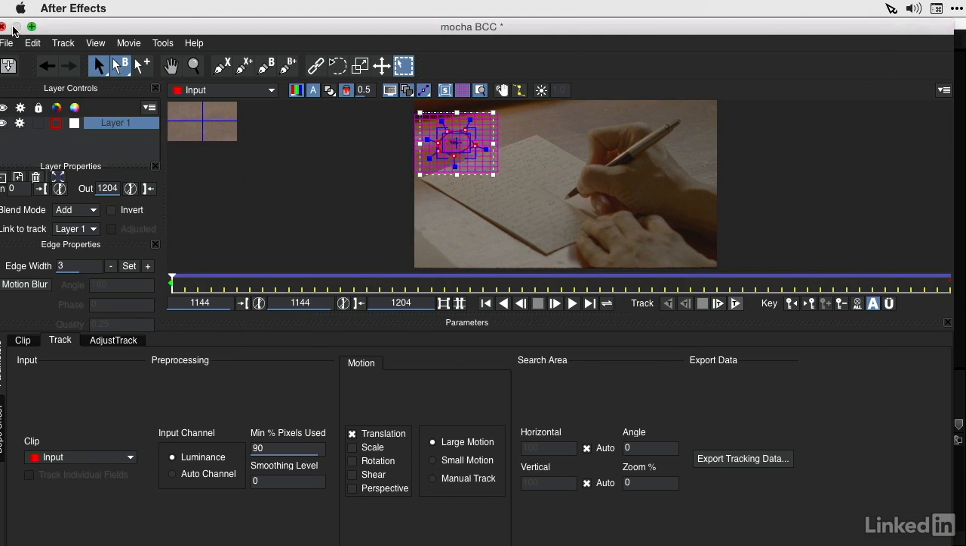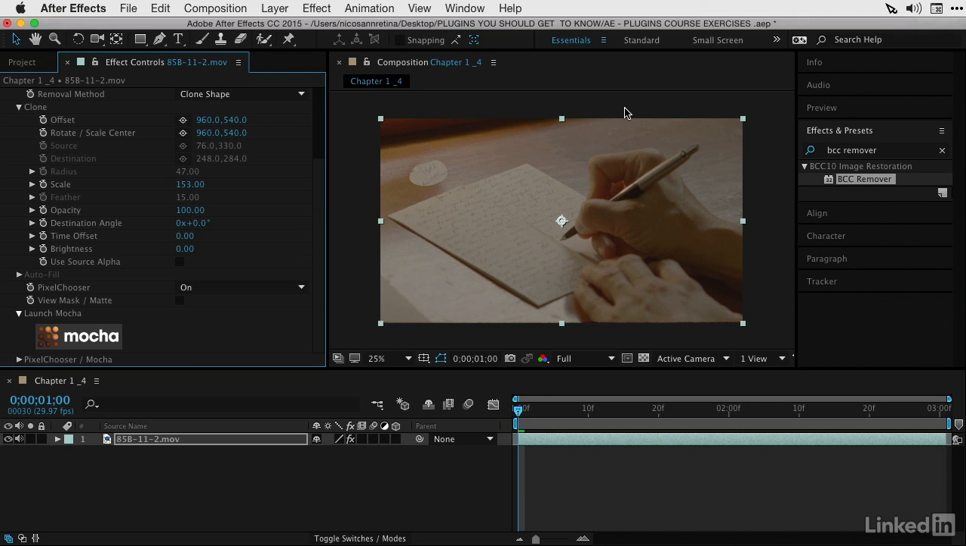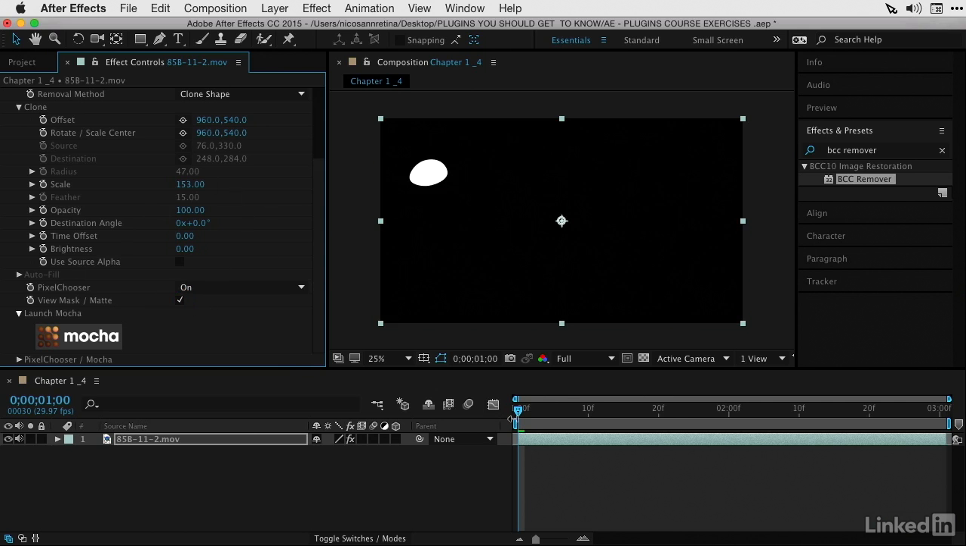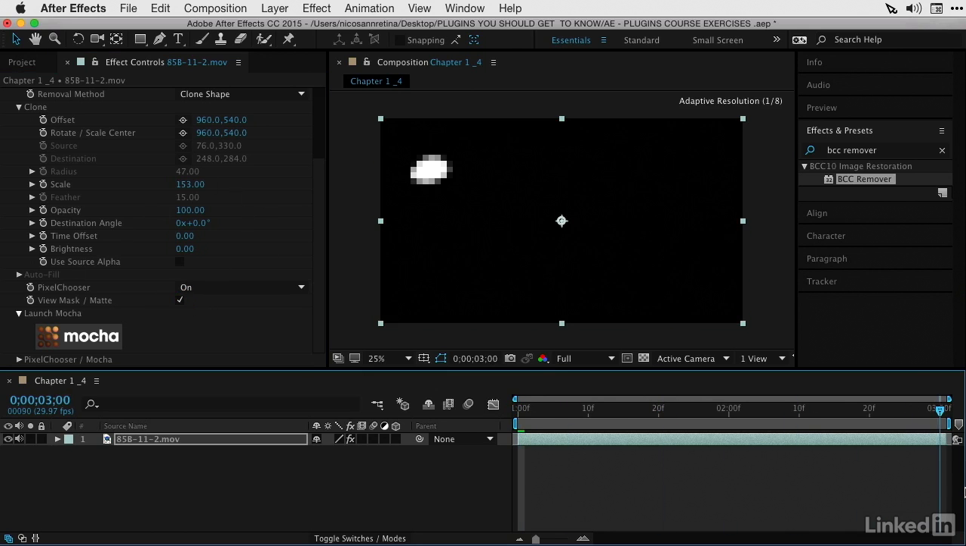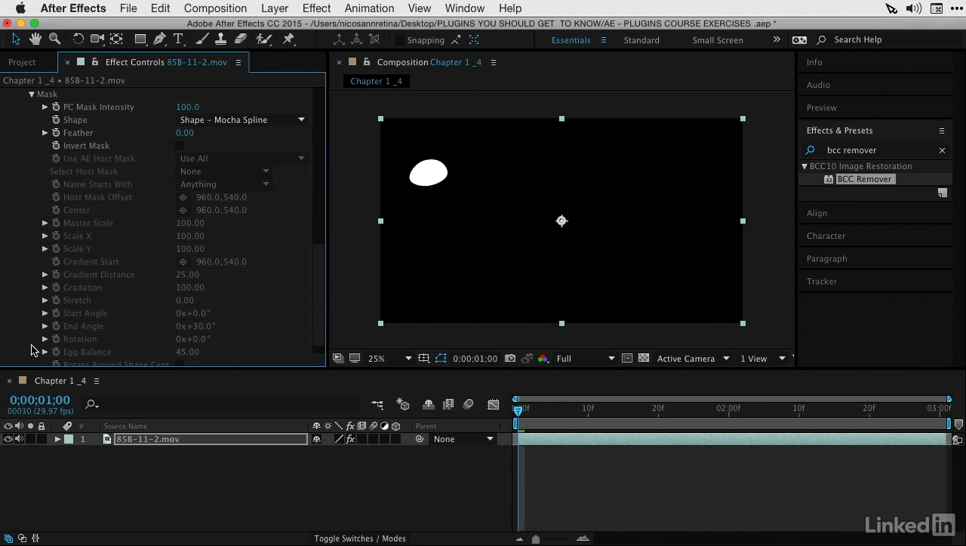Now that everything is looking pretty good, let's just go up here and give Mocha a close. We're going to just press save and head back over to After Effects. We can see that our shape has been offset just a little bit, but let's get in and just sort of see what's happened. So I'm going to click on this View Mask Matte button and just take my current time indicator to move throughout the project to see that the area that I've identified definitely holds up with the track. That is great.